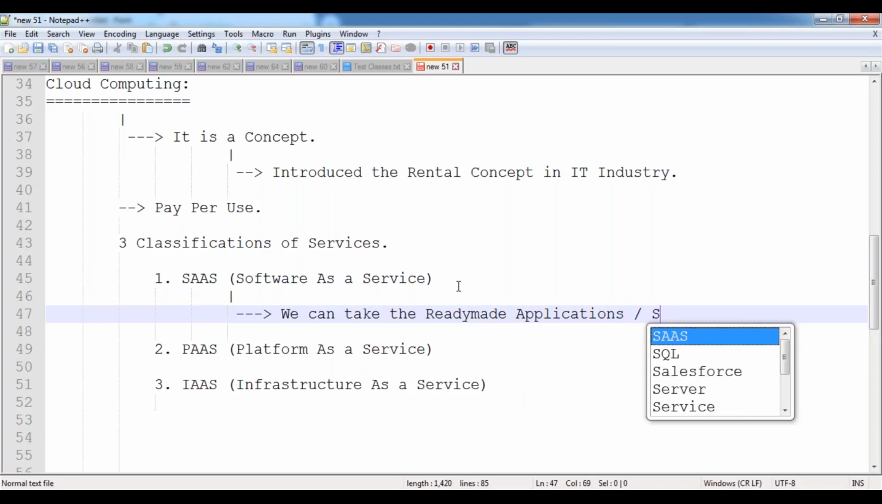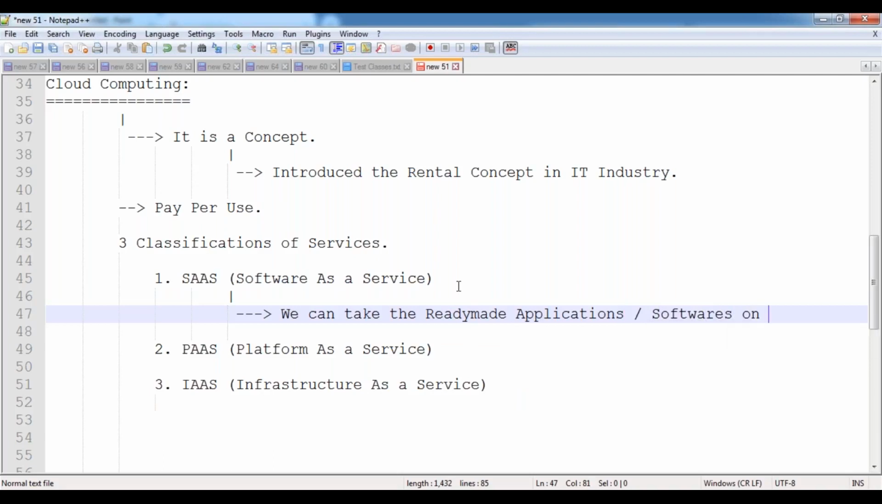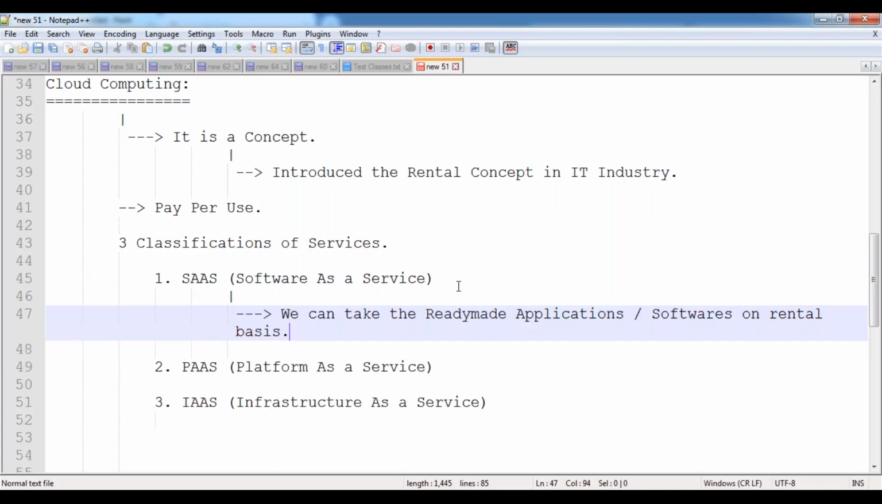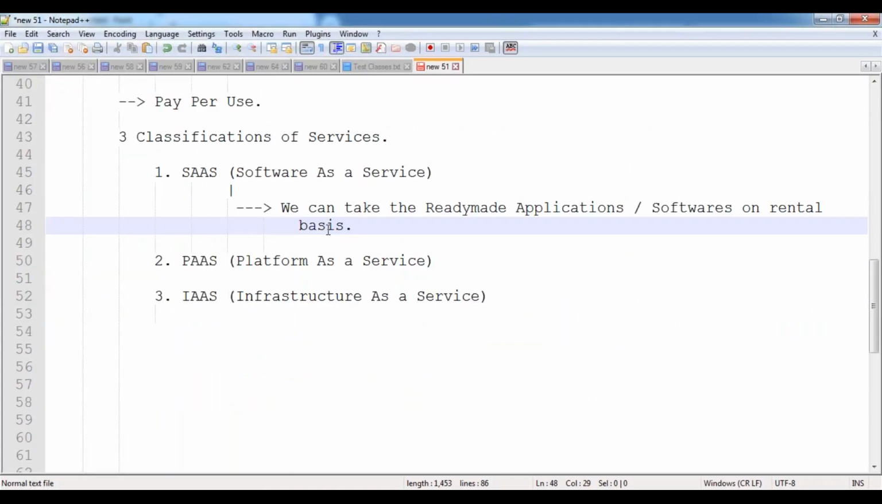Ready-made applications are software on a rental basis. We can take ready-made software or applications on rental basis. Depending upon your utilization, you pay the rental amount every month. Now, for example, they're offering a banking application, but I'm into the supermarket business.